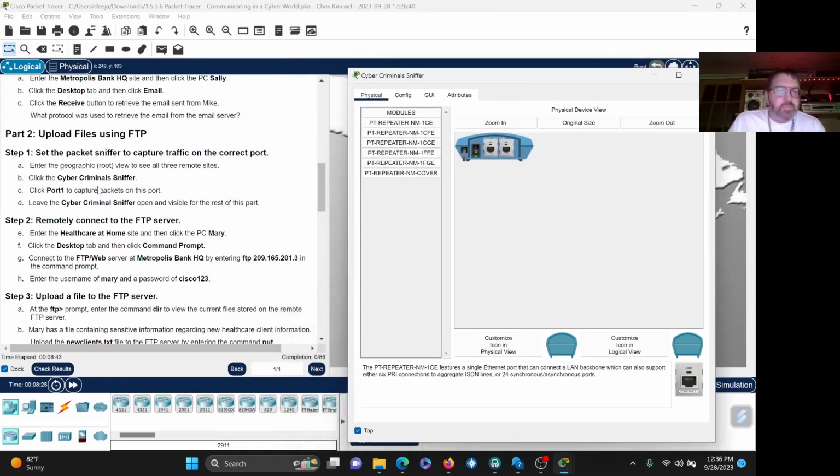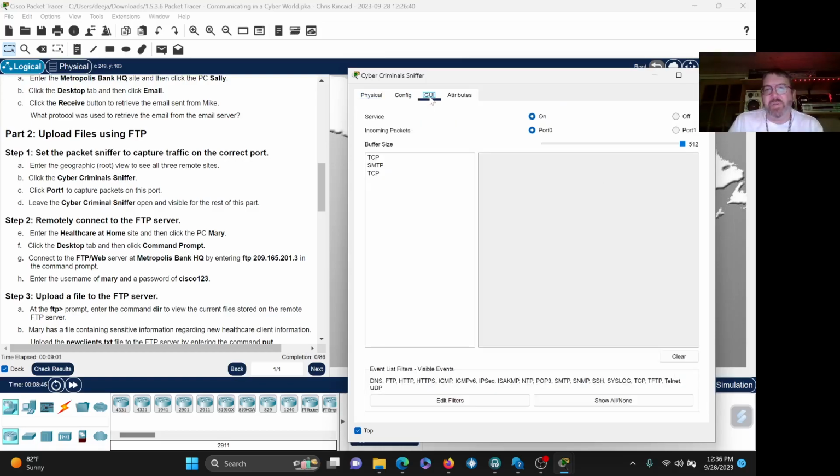And directions are not real clear here, so I'm glad I'm making a video, because it says click the cyber criminal's sniffer, which is pretty obvious how to do. And then it says click port 1, but it doesn't tell you where to go to get port 1. So to get to port 1, you want to go to the graphical user interface. We see that the service is on, but it's on port 0, so we need to switch over to port 1.